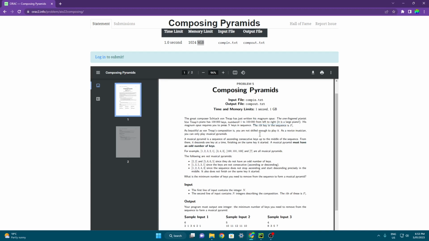And because you're not very skilled, you can only play musical pyramids. So it gives you the definition of musical pyramids here. It must have an odd number of keys. It must start and finish on the same note, and it must be a sequence of ascending or descending keys up to the middle. And these are all musical pyramids. Like you can see, this one starts on 1, ends on 1, it goes 1 2 3 2 1, 3 4 3, and even just single digits are also musical pyramids.